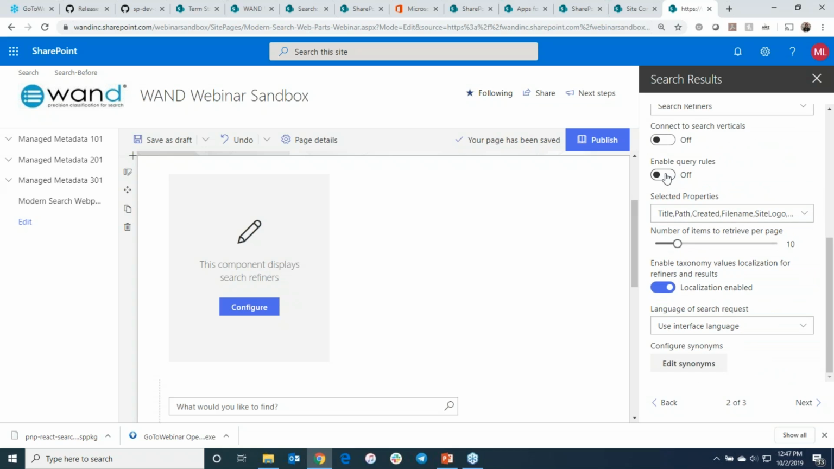Enable query rules. As you may know if you've used SharePoint search, query rules are also set up in the search properties under the site settings, or site collection settings. So this just tells you if you're going to turn them on or off. If they're on, it'll support things that you've set up like best bets, etc.